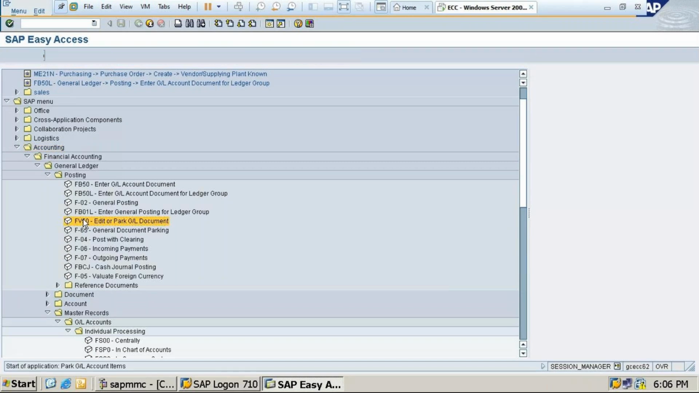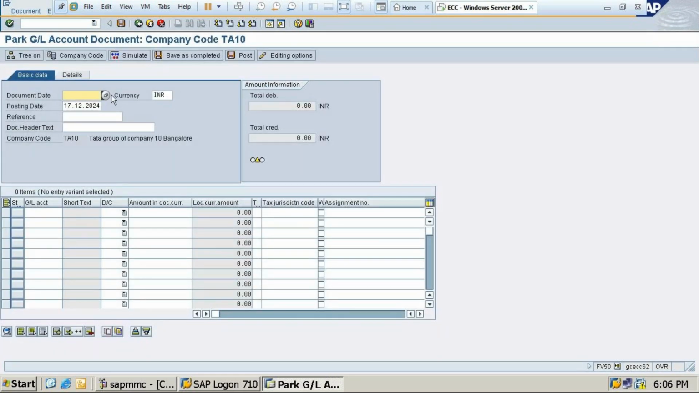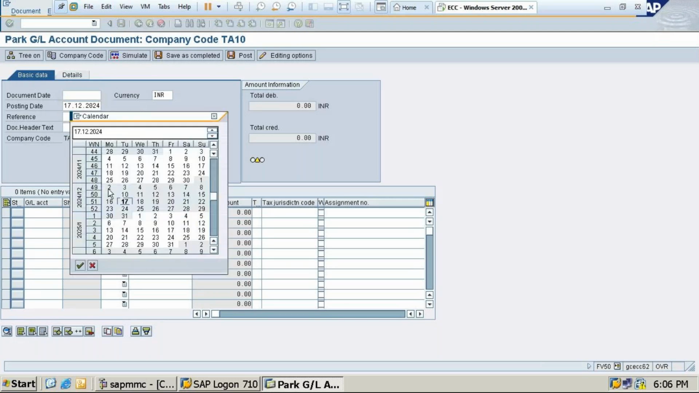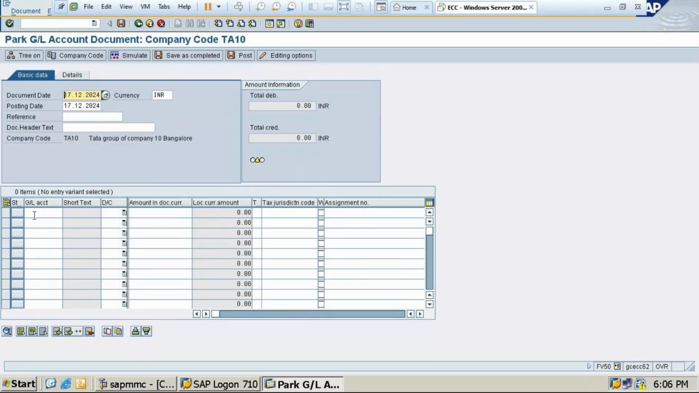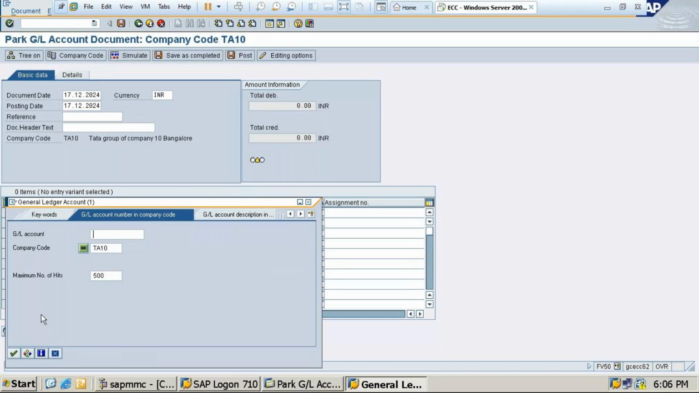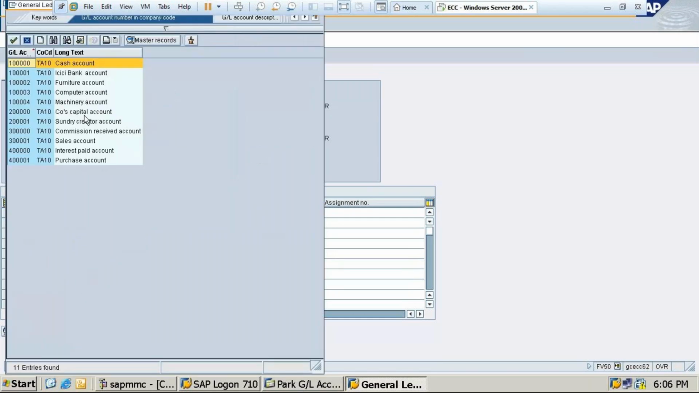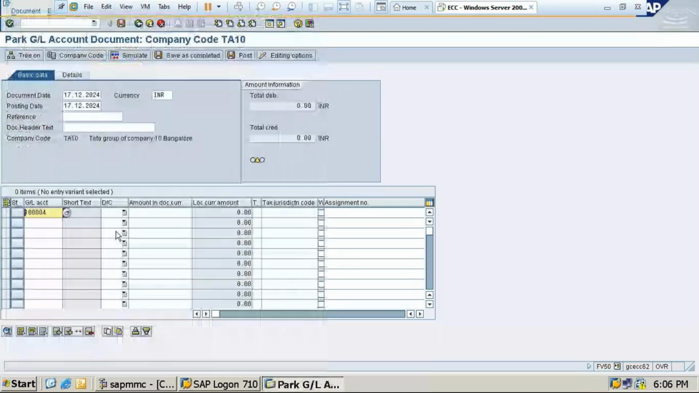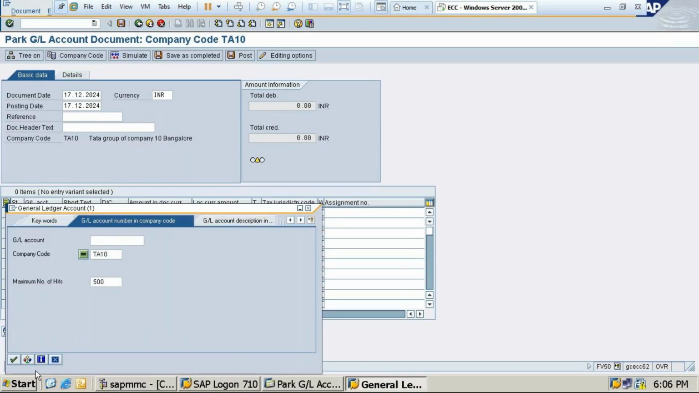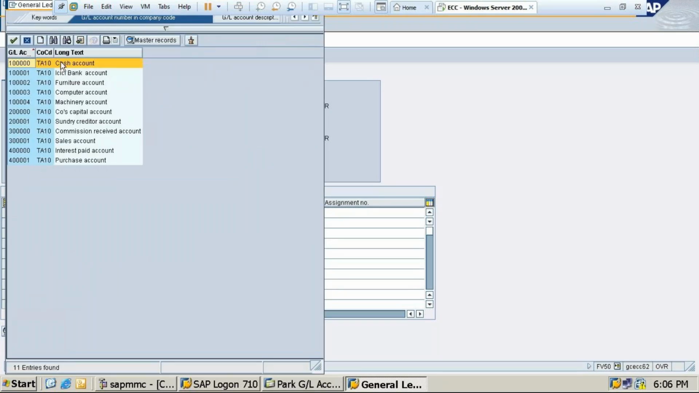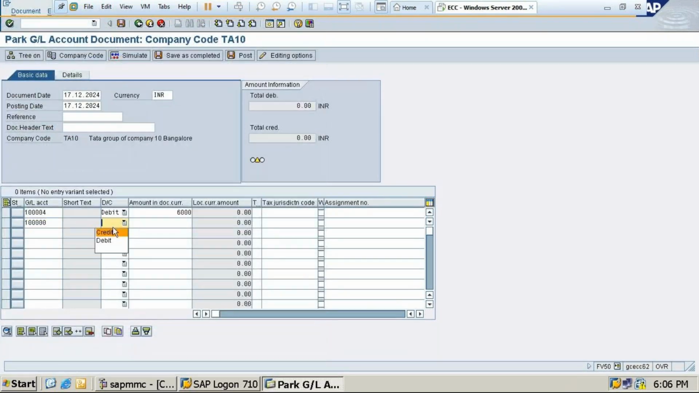So FB50. Your company code is already there. We need not change that, the same company code I am using. Then here GL account. So we have to take the machinery account. Suppose we purchase machinery by cash. So here debit amount, suppose I am giving 6,000. Here I have to enter the cash account. So here debit, and this is credit, 6,000.